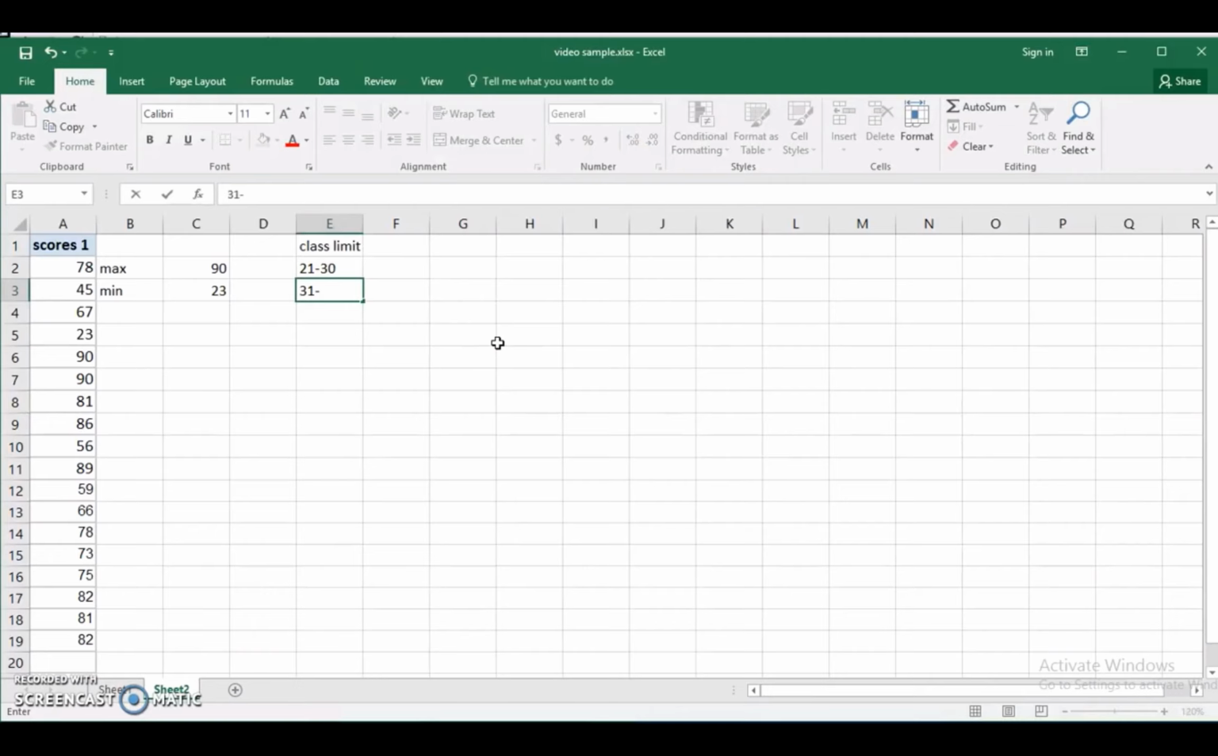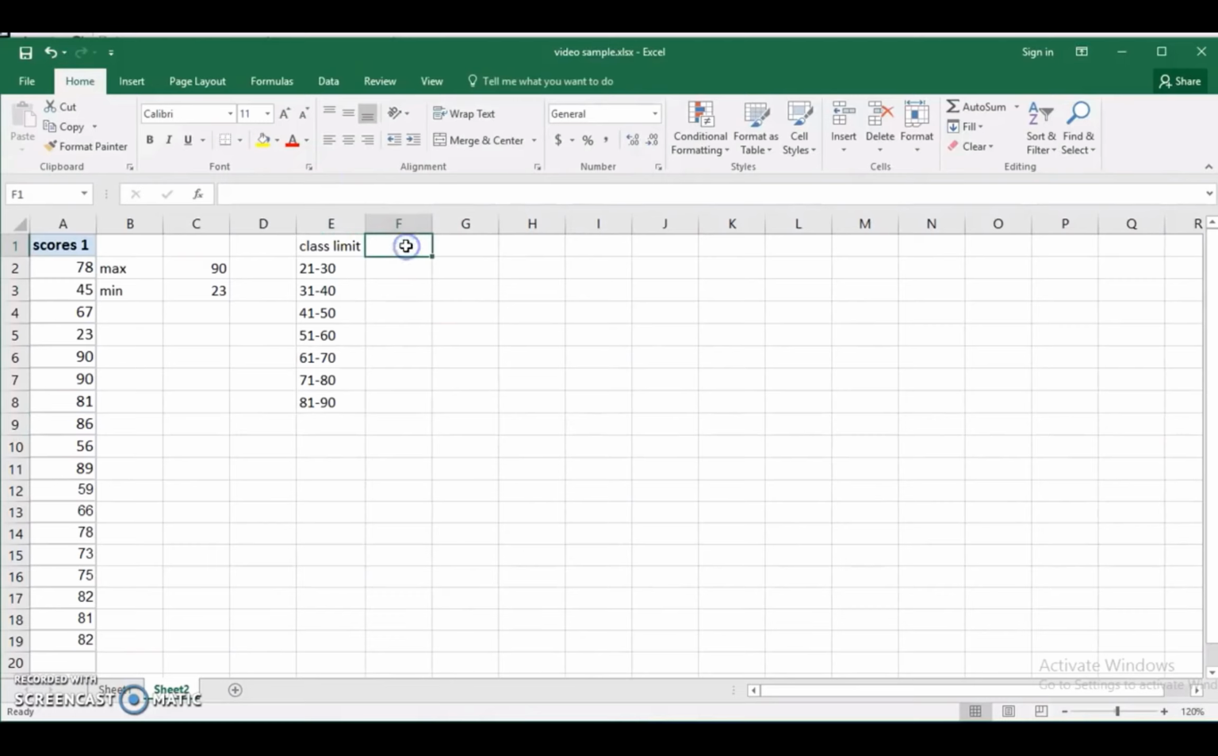And then I do 31 to 40, 41 to 50, 51 to 60, 61 to 70, 71 to 80, 81 to 90. So you have to create this based on whatever data that you have.